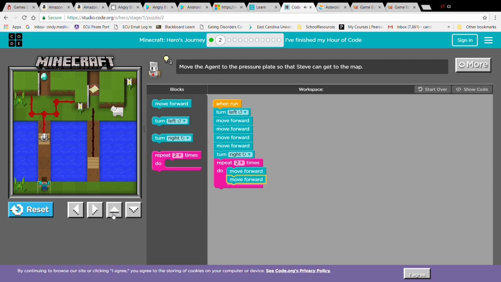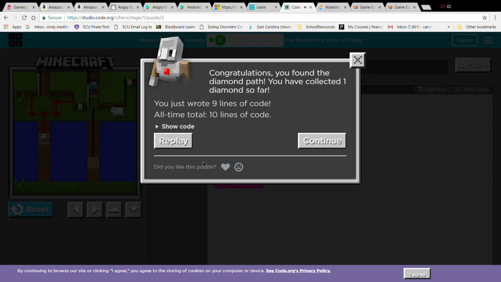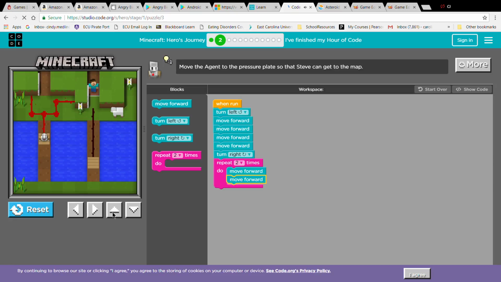Yes, I'm a genius! So what the pressure plate does is it's kind of like a challenge one up, because you don't actually need to get it, but it gets you the diamond and this. Why is the redstone going for a block? Don't ask me.